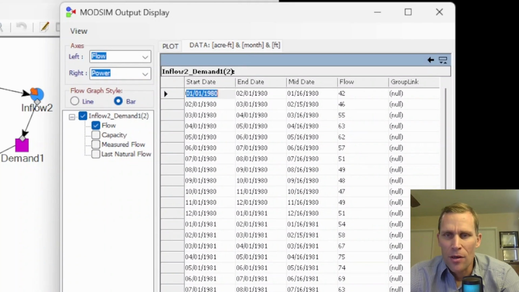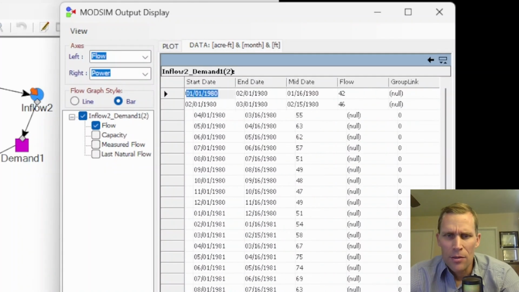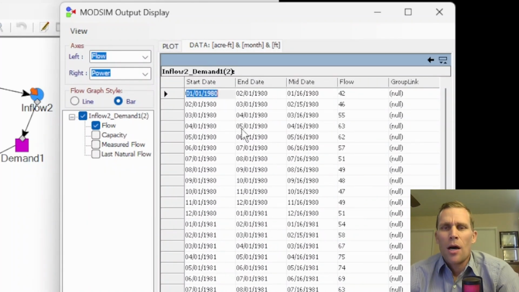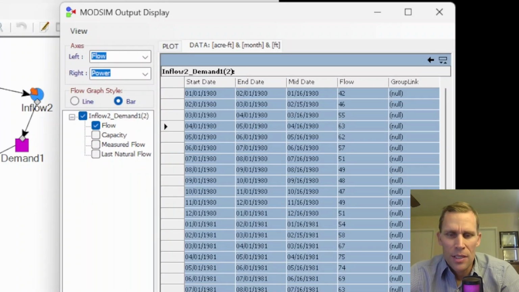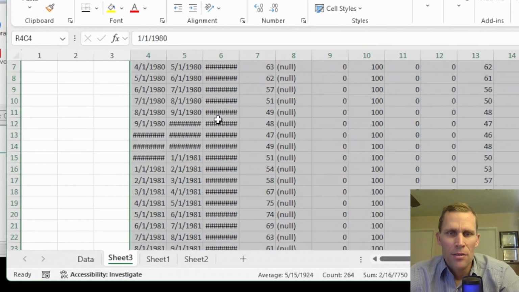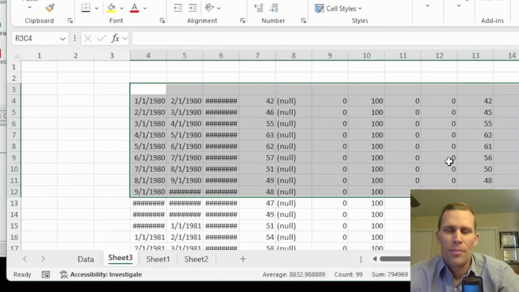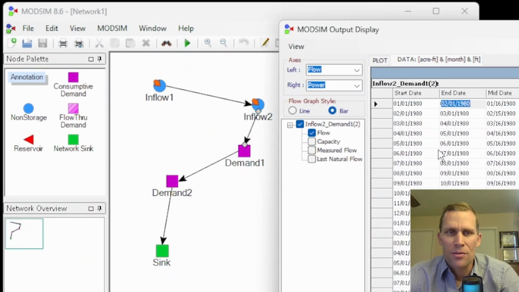And then there's a few other columns, such as what measured data, capacity, minimum, channel losses. If you wanted to copy and paste this data to Excel, you can just select Control A, Control C. Let's go ahead and open up Excel and then just paste that in. So here's the data. It pasted in, but it doesn't have the headers. If you want the headers, then I guess you'd have to type that in, but you might not want the headers anyway. And there's other options to export.